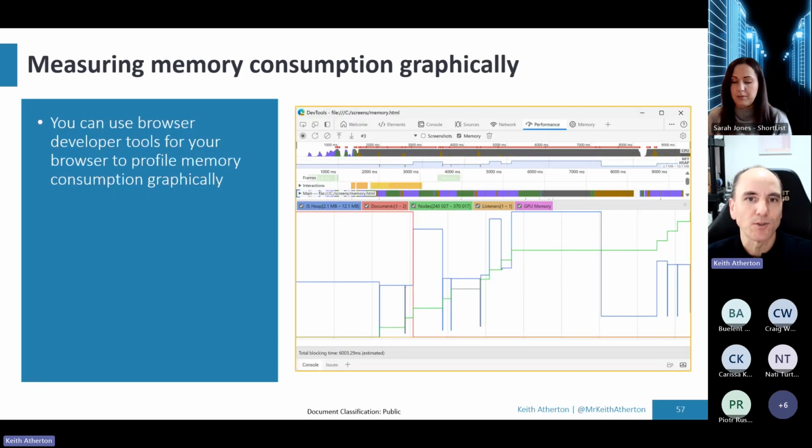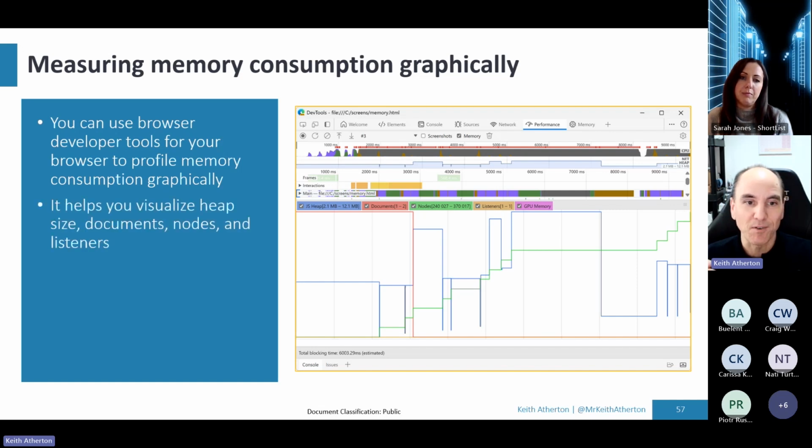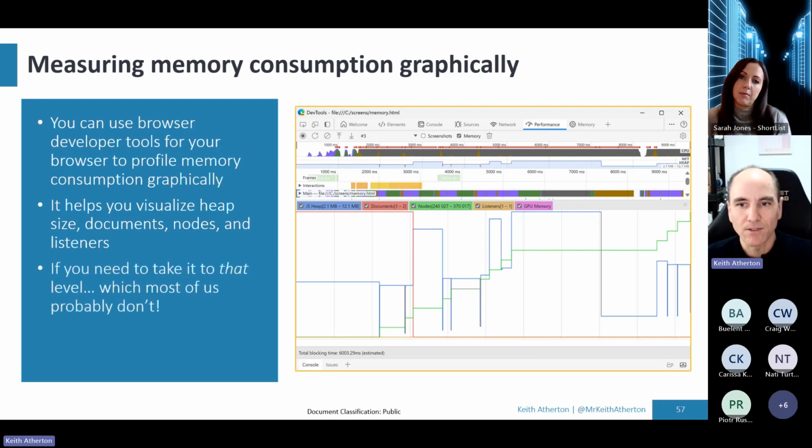And if you really need to, I've never had to do this with a Power App, but with Pro-Dev I've had to do this occasionally, you can use the web browser development tools where you can actually profile the memory and look at it graphically. So if you want to check out the heap size and nodes, any listeners, you can dig to that level and say, look, have I got any memory leaks or some kind of infinite loops or performance issues there? But again, I don't think many of us would need it, but I thought I'd mention it in passing just in case. So yeah, it's there if we need it.